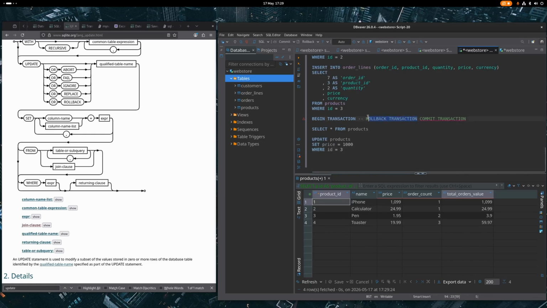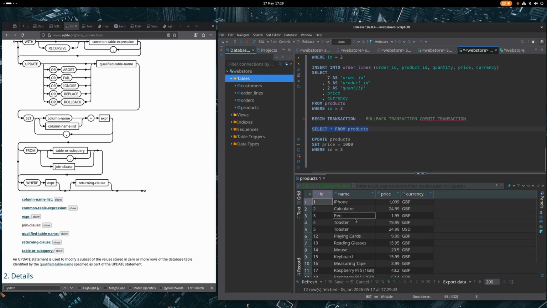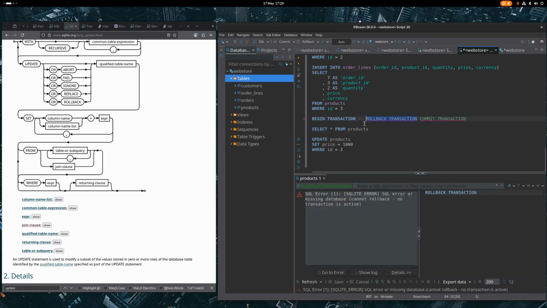We are going to go ahead and just roll back that transaction so that change isn't in effect, and we can see that with the pen still being 195. If I run this again, there are no transactions active. Cool, minus that little blooper. I'm glad we checked that.